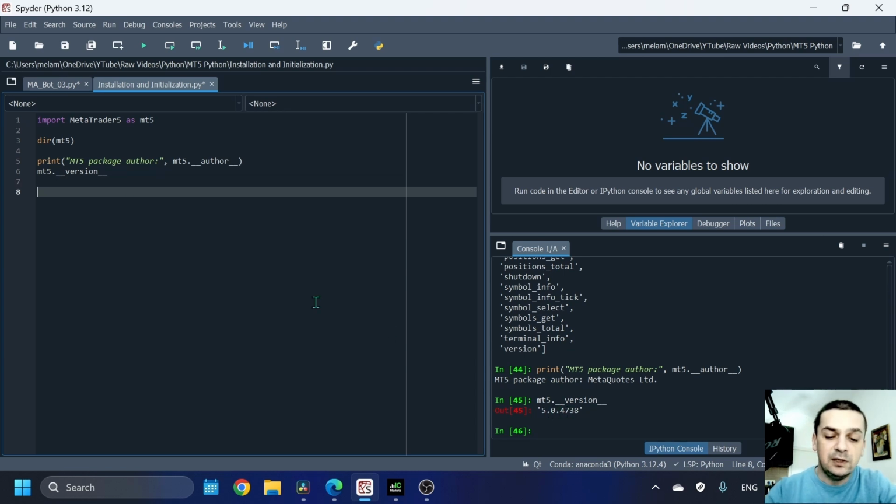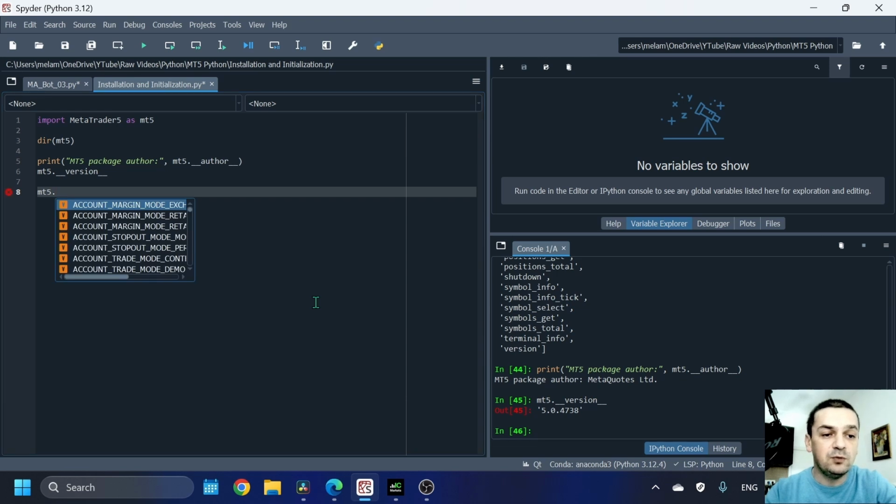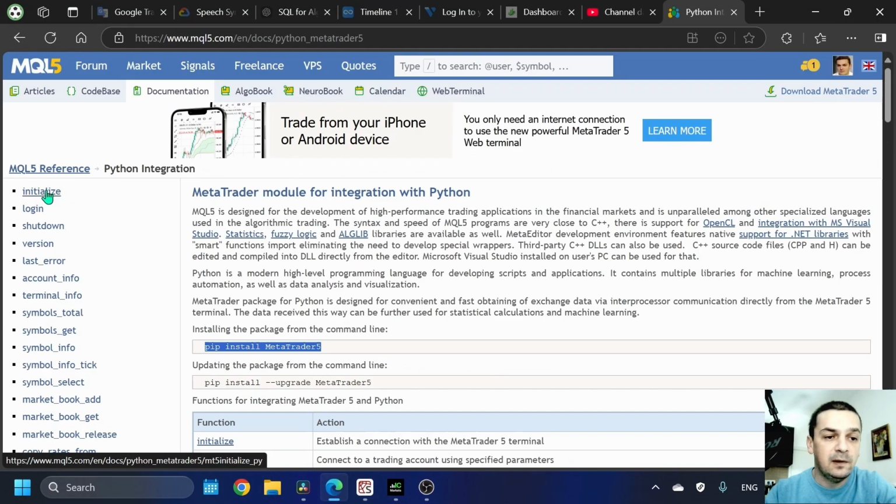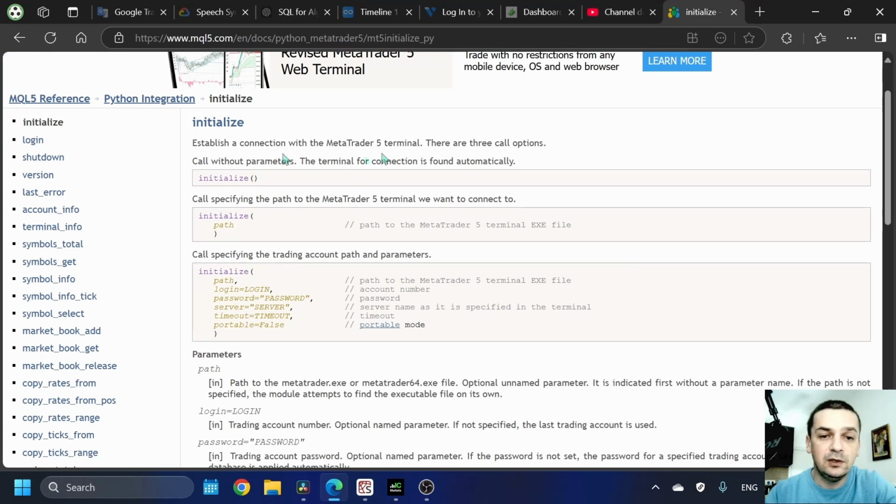5.0.4738. Obviously, you can access everything that this package provides for you using this dot structure as a typical Python module. So let's go to the documentation page and take a look at the initialization function. Of course, this is the first one here, and you want to initialize connection because otherwise you can't use the other features of the package. So if you click this link here, you can see that there are three call options, and the first one is to call without parameters, just an empty initialize function.